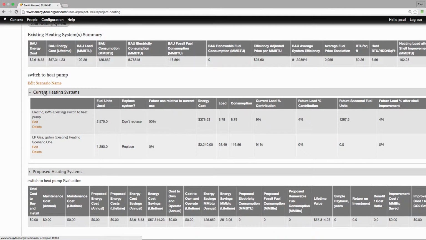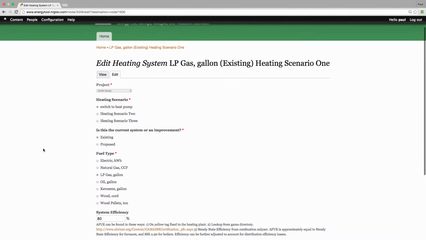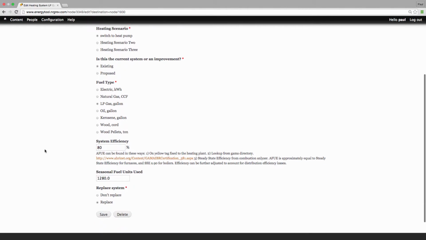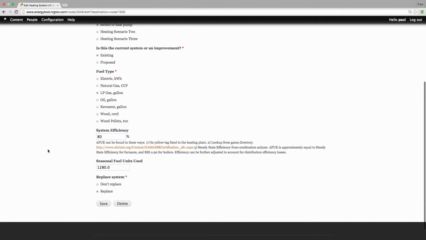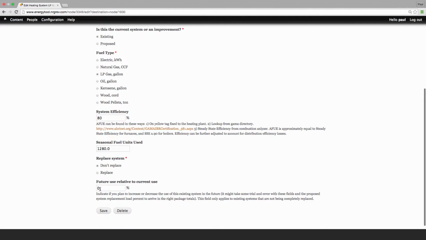I'll do the same thing now for my gas heat. I expect that my gas heat is going to drop dramatically, and I will not replace it. I'm going to keep it because I live in a cold climate. I want to ensure that I get enough heat during the very coldest part of the winter. So I will say that this is going to be used about 20% of the time.